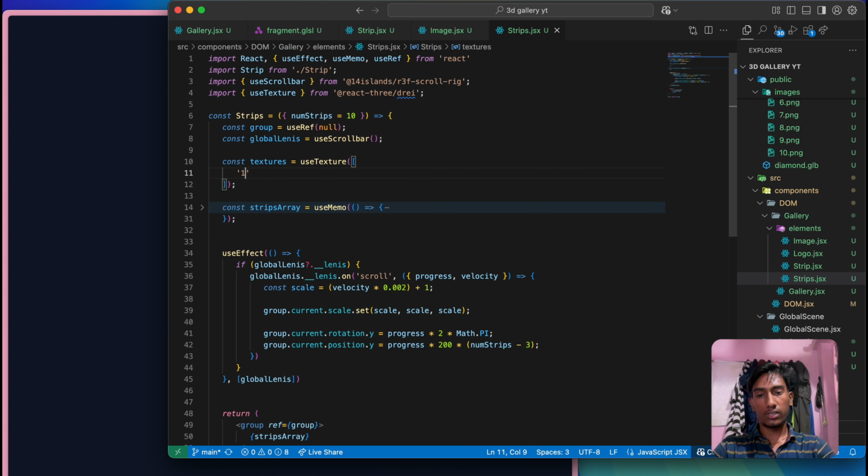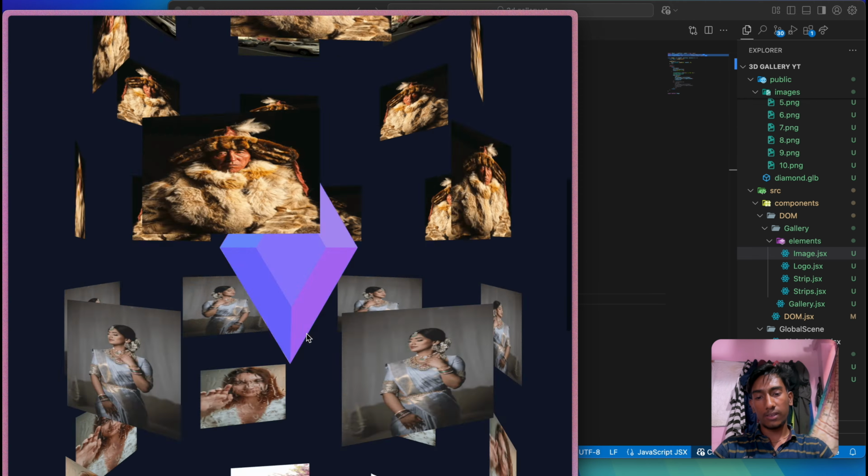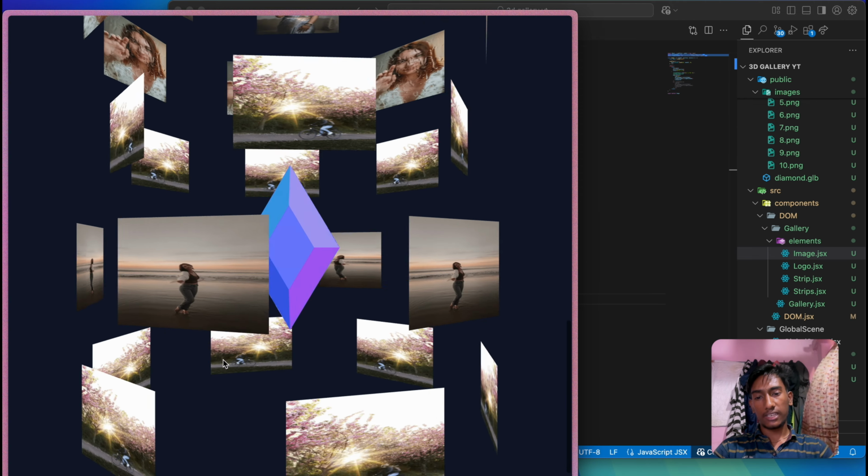Texture, go to image and get the random texture here, and let me just comment this and add a basic material so I can just preview what's the texture I'm getting. Map texture. So you can see I'm getting this. So for every strip I'm getting a random texture, but I want a random texture for each image. So how to do that?